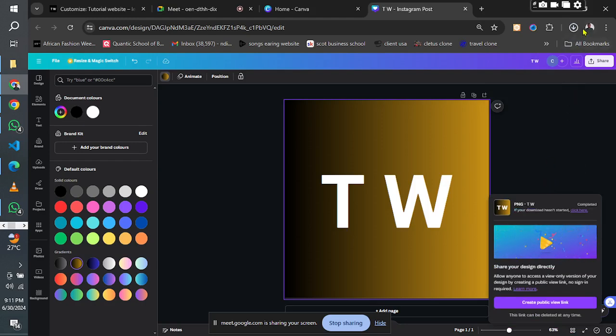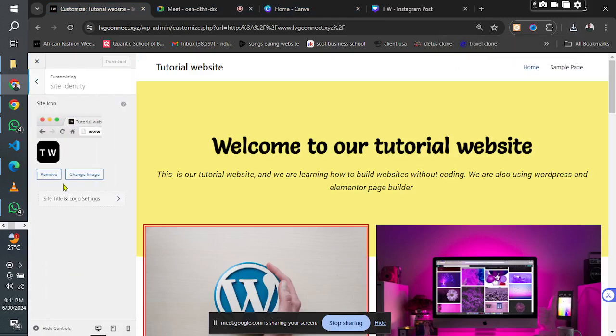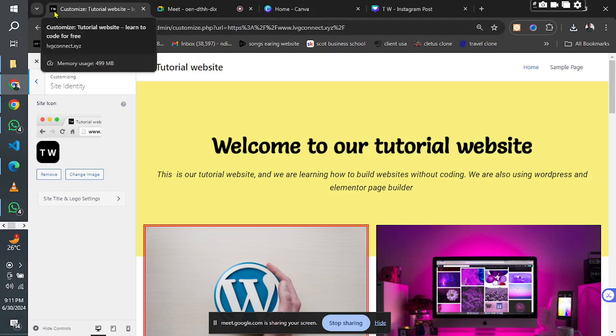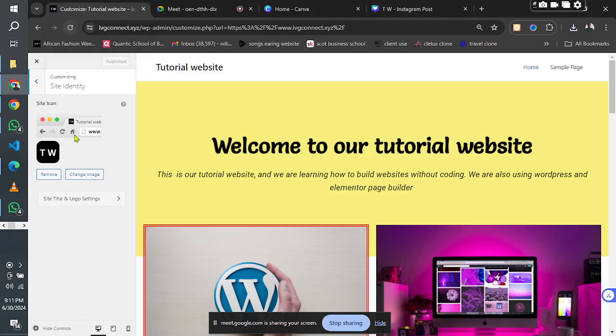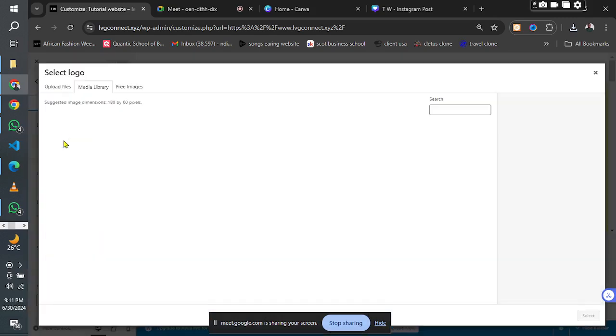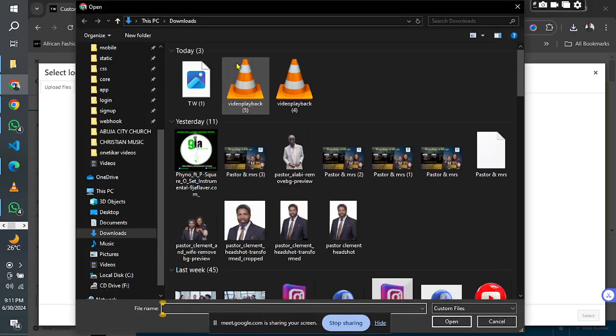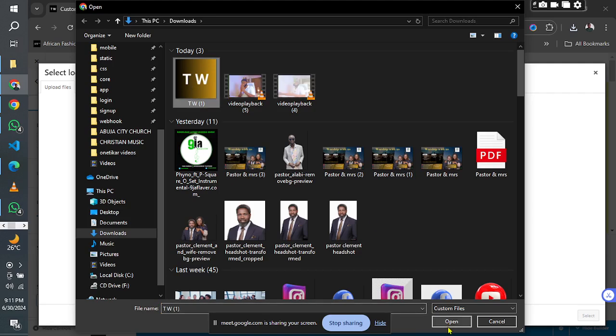So I've downloaded it, and I get to our customize and go to somewhere they call site identity. Now this first one is just for this uppermost part here, where you have the page title and everything. So to configure a logo here, I go to site logo and I can simply upload the logo I just created. Now I go to upload files, select files, and I use this one I just created.